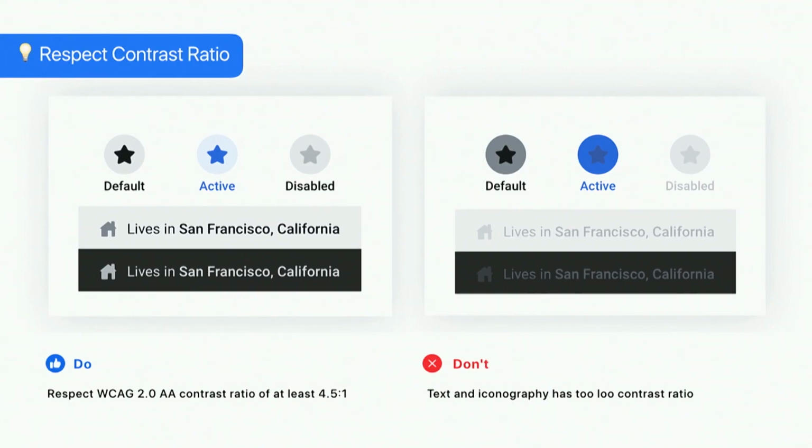The last best practice when we talk about colors and contrast is about respecting contrast ratio, which I'm sure sounds really basic, design 101, but this is the highest number of bugs and issues related to accessibility in all of our products in the world.